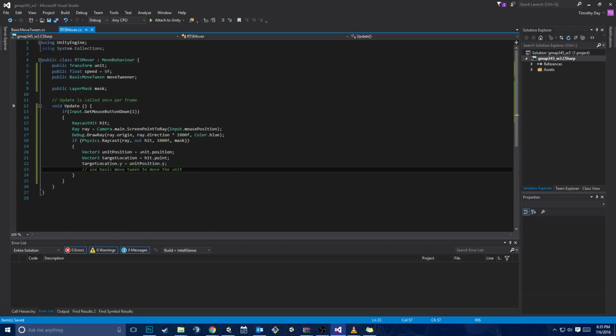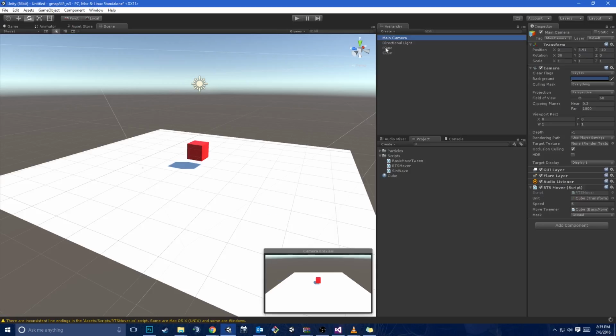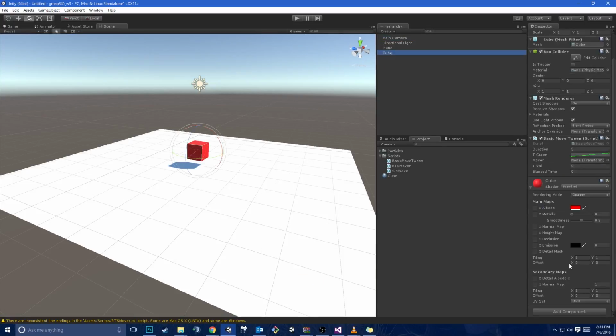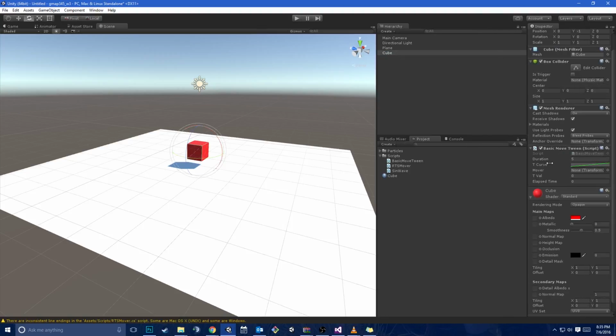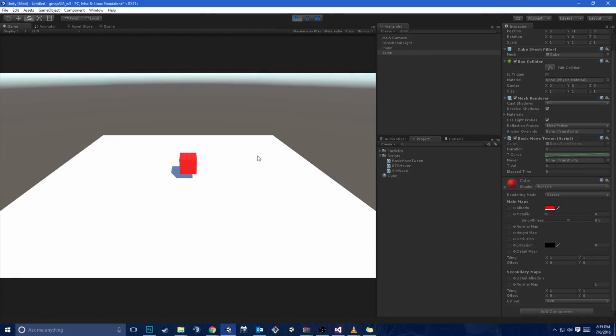So here, when I hit, okay, what I want to do is say move tweener dot move. Alright, the target location is target location. The duration will say 5 seconds for now, and we'll say the mover, the thing we want to move, is the unit. Okay? Now, if all goes according to plan, which is always an iffy possibility, I suppose, we should be able to move the unit.